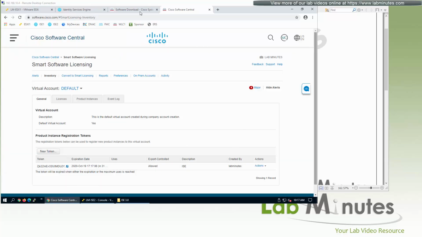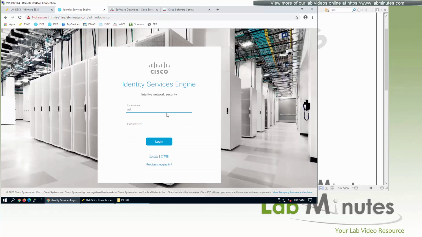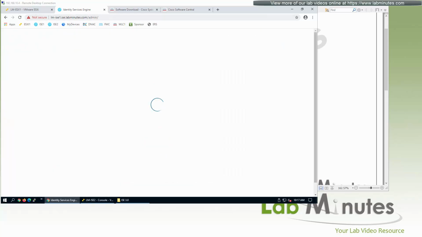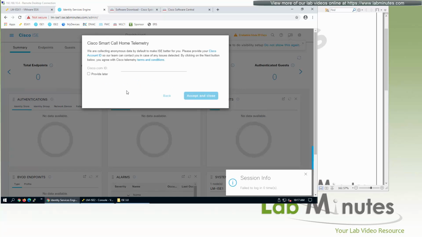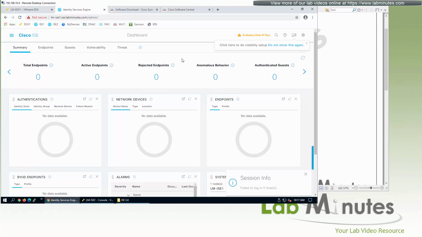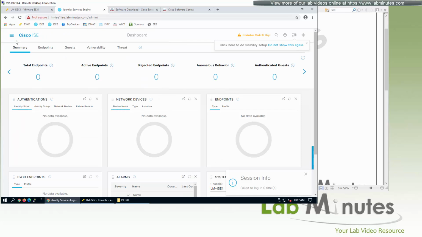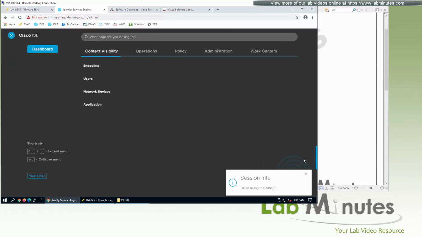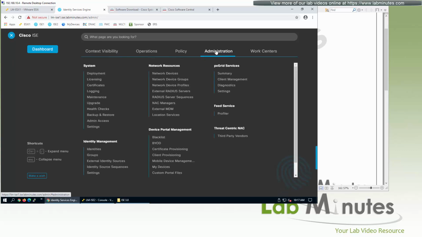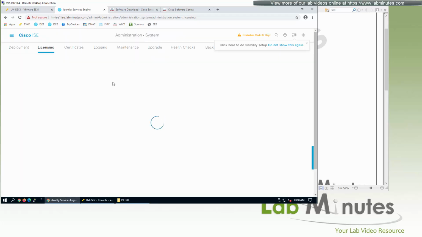Then you want to jump back to your ICE. Let me go ahead and log in first. And this is our ICE 1. Just FYI, you can tell based on the URL, lm-ice1. We'll talk about the web interface and all that in a later video. For now, we're just going to jump ahead and get into administration and licensing. This is where you configure all of the ICE licenses.